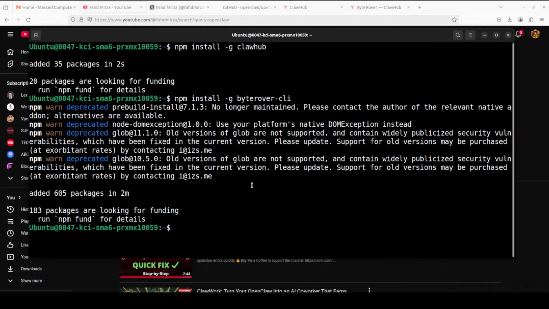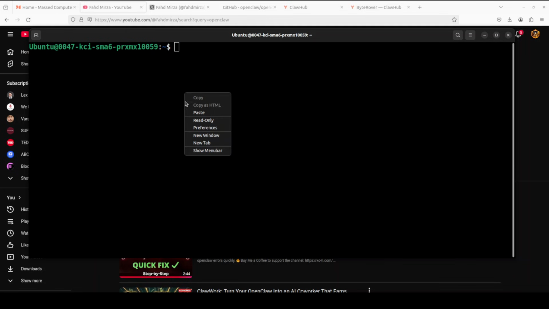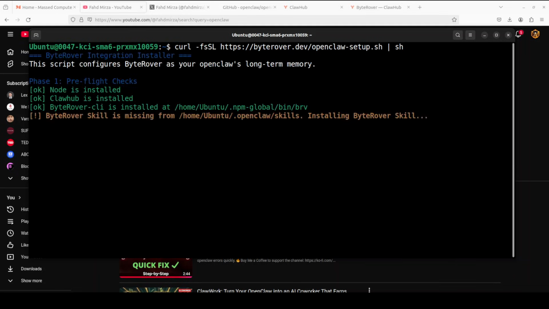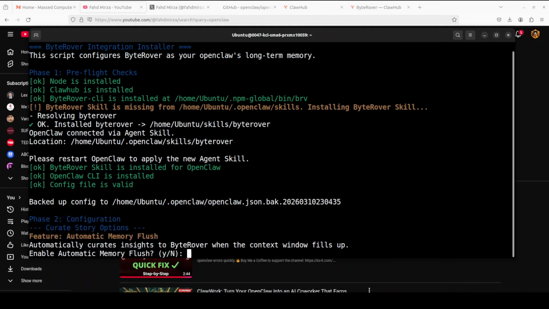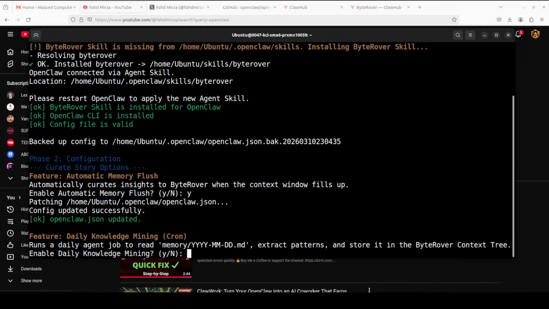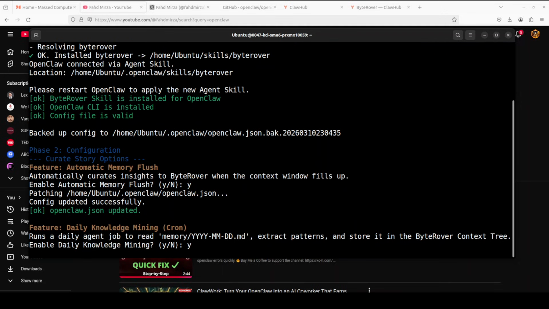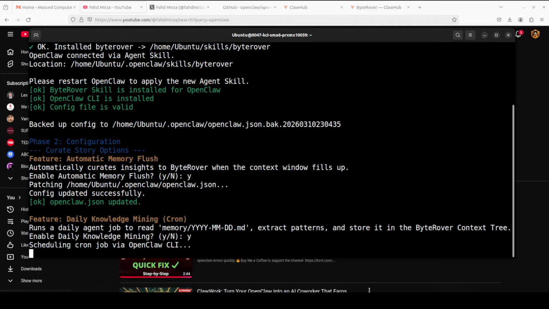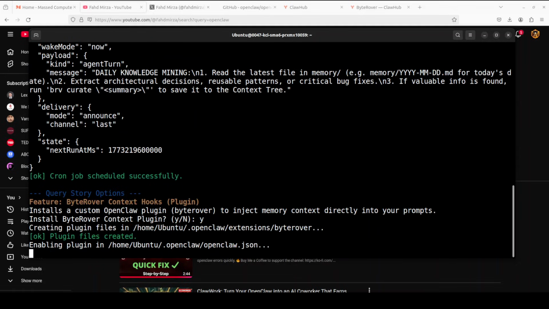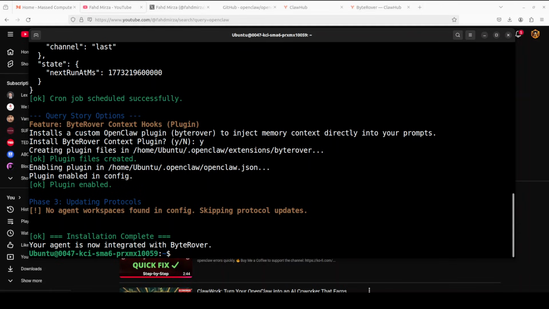ByteRover is installed. Next up, we need to set it up. Run this command in order to get it set up. And it is going to install it. Just press Y here. It is just setting up the configuration around the memory, which it is going to retain as I described earlier. And then it is also going to set up that knowledge mining. And everything looks good. Your OpenClaw agent is now integrated with ByteRover.